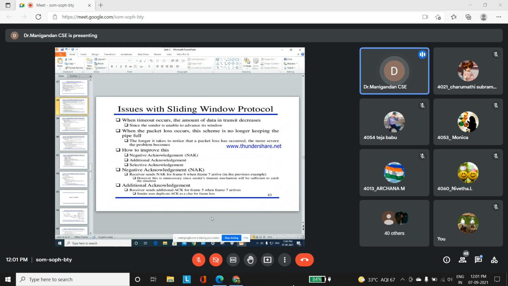Negative acknowledgement: this is how to improve the sliding window protocol, by sending a negative acknowledgement. A negative acknowledgement says that a particular frame was not received by the receiver. Additional acknowledgements can also be sent by the receiver to the sender. Selective acknowledgement: if n frames are sent, only the frames actually received by the receiver are selectively acknowledged.